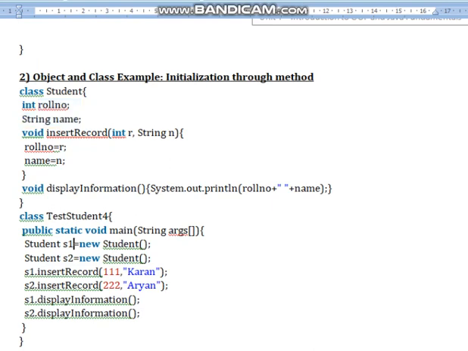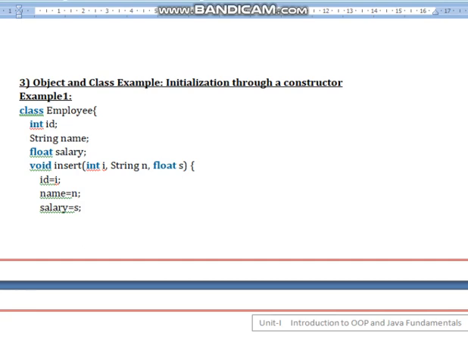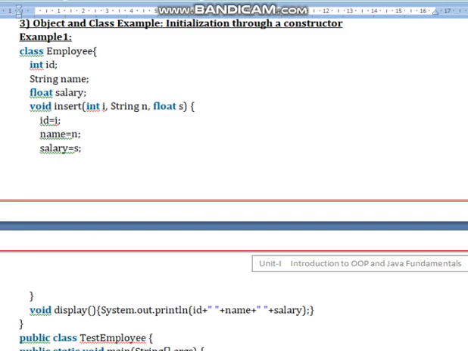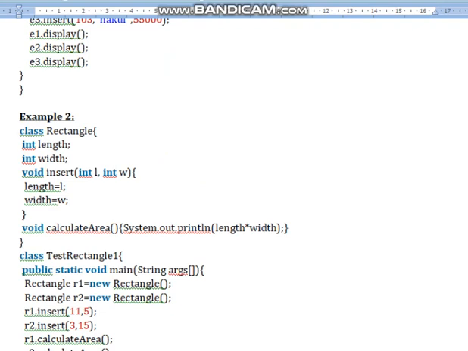So you have created two objects, s1 and s2. S1 is initialized using s1.insertRecord, and the third way is initialization through constructor, where you initialize the values inside the constructor. Using a constructor you might have initialized. This is the program. Okay, thank you.